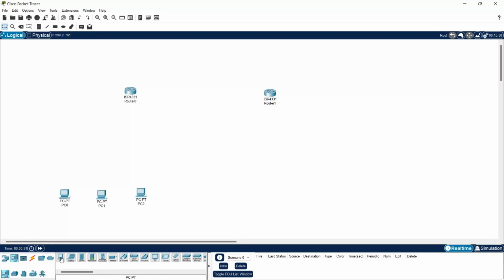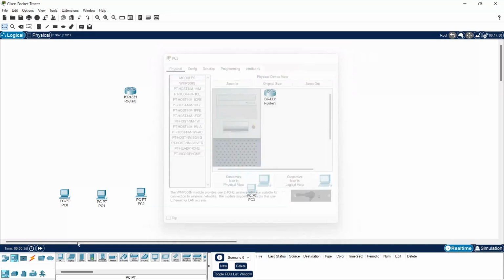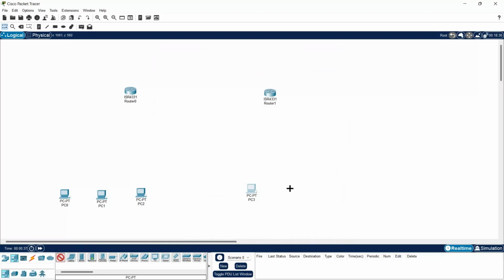Okay, so this is going to be my first group of PCs and this is going to be my second group of computers. Let me align this a bit so that it looks good and crispy. So let me put this over here and this over here and this one like this. Okay, so it looks good. Let me add this router in the middle and this router also over here.